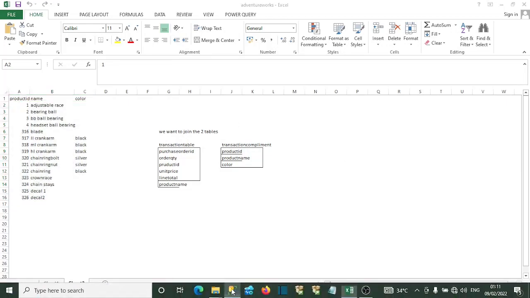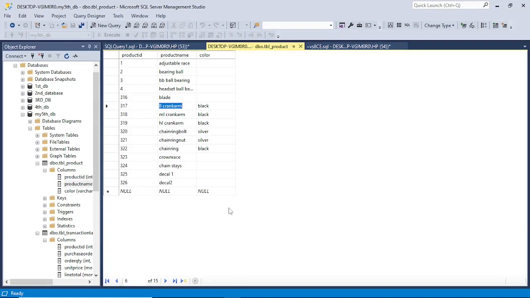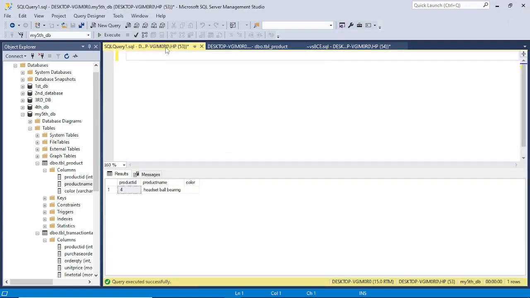Let's get back to the SQL server. Okay, this is the table we want to apply. We want to work with the WHERE clause right now. All right, let me create a new query. Okay, there's a query here.